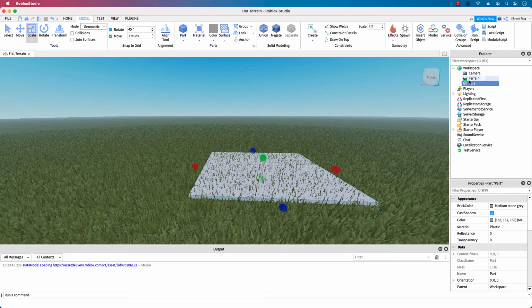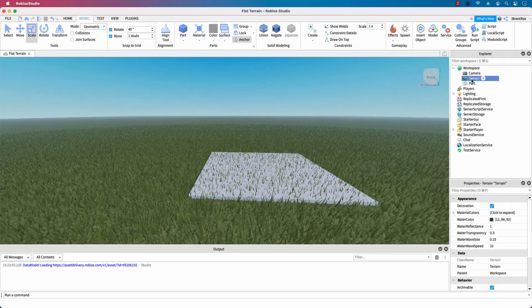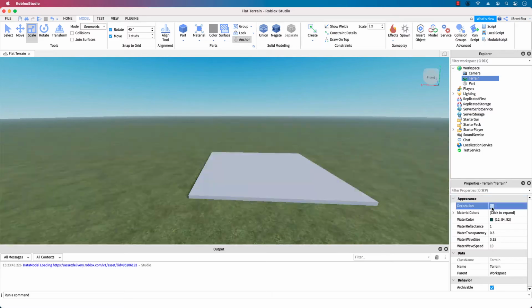So to fix that, let's just click on the terrain object under workspace. And then down here where it says decoration, go ahead and uncheck that. So that turns off the grass, so we don't really need it. In future videos, we'll show how to use things like grass, but in a more manageable way. So we've got our block.